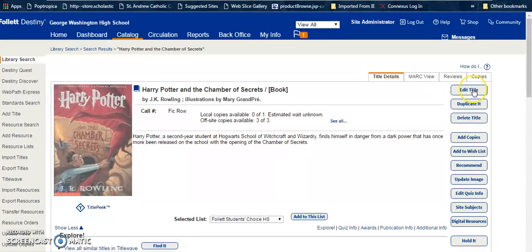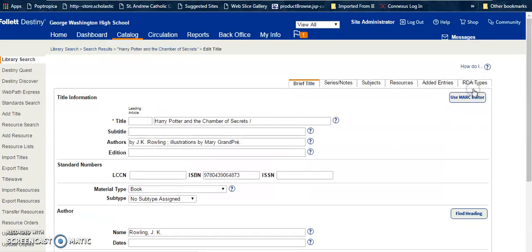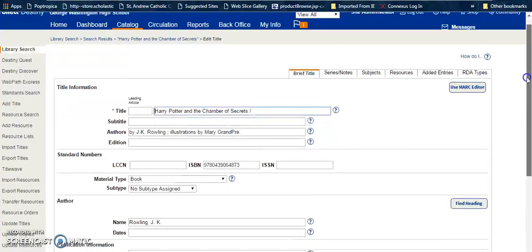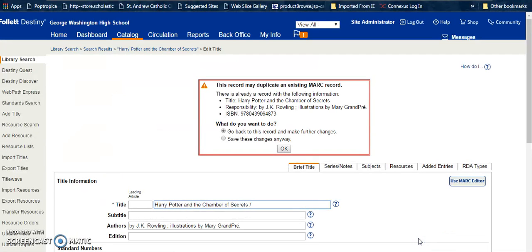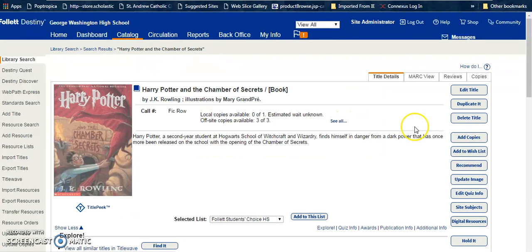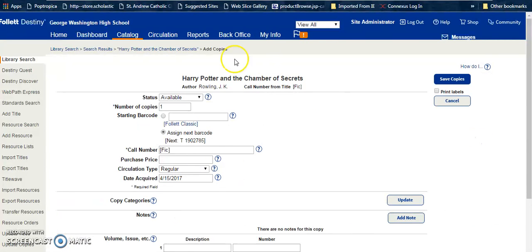If you want to edit the title, you can go ahead and click the Edit Title button to add any information that you want to add to it. Then you will save the title. And then once you're ready to go, you're going to go ahead and click the Add Copies button.